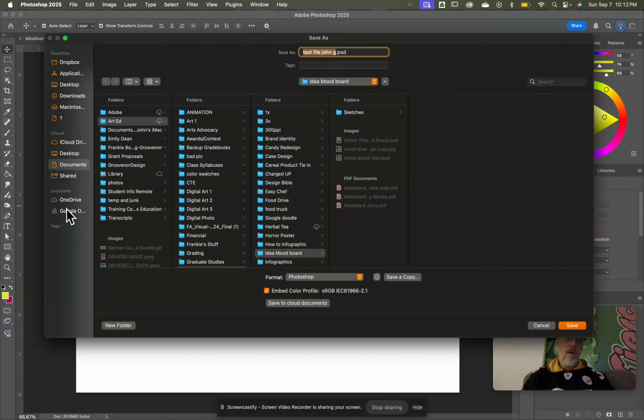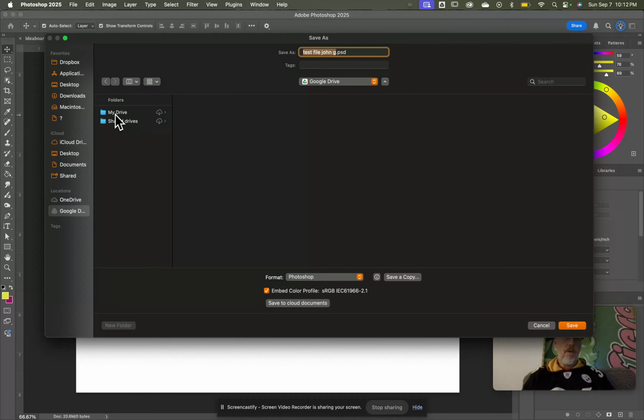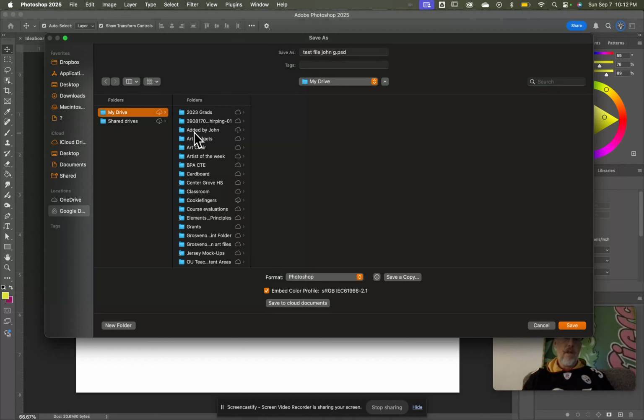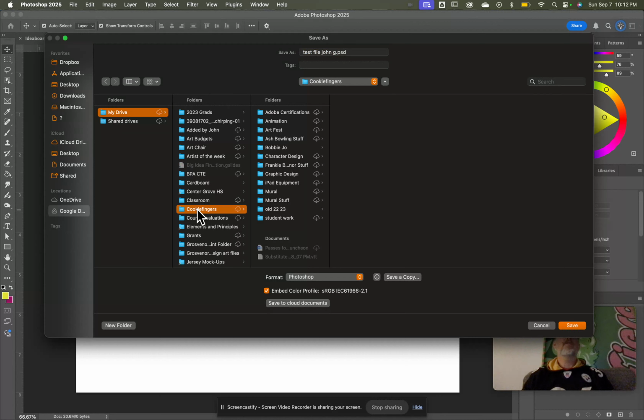Over here, you will have your locations that you have available to save. Okay, in our school environment, we are going to save everything to our Google Drive. We're going to go Google Drive, My Drive, and we're going to save that to Cookie Fingers. Everything you are going to make will be saved to Cookie Fingers. In Cookie Fingers, I have all kinds of files in here, but you will probably only have a few things if you're just starting, or if you've had another class, you'll have that here. But that's where you will save all of this information.